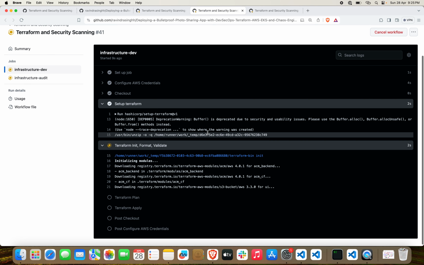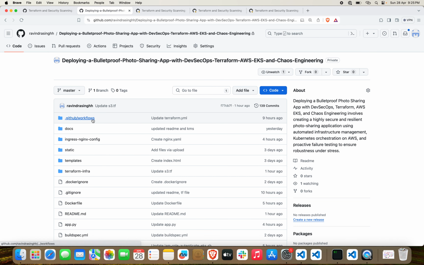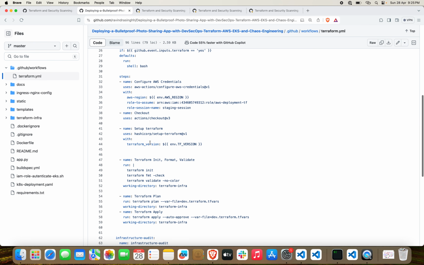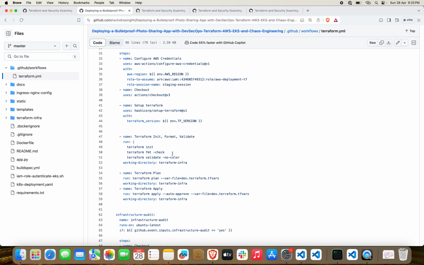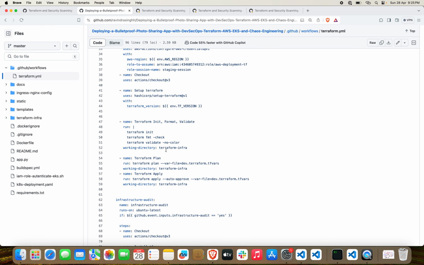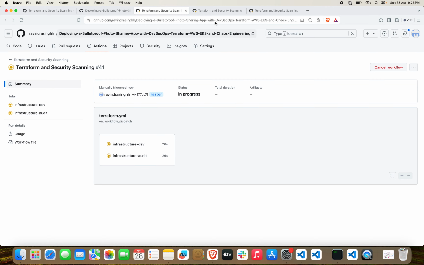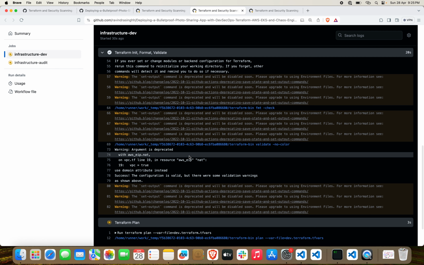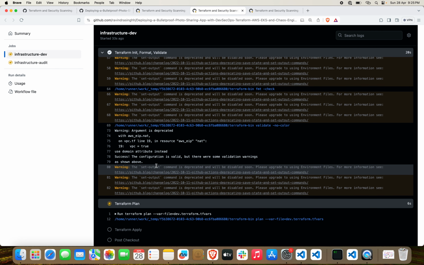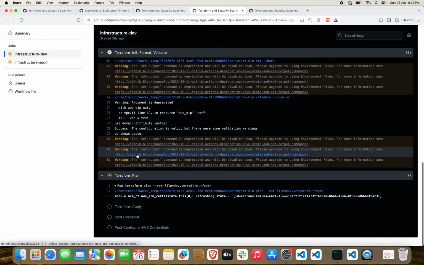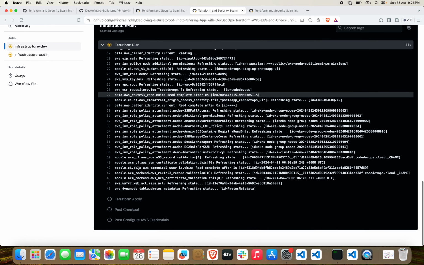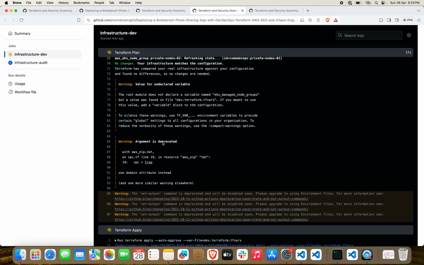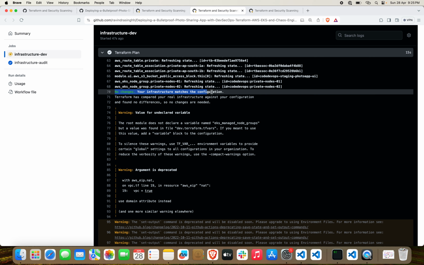And you can see that whatever we have mentioned in our workflow, first of all it will check out, then it will perform Terraform init, format and validate, then it will run the Terraform plan and Terraform apply. So let's click here, and you can see that Terraform init has been initialized and it's been done. Now the Terraform plan is also done, and you can see that it is showing the plan, right? Let's wait for this to complete. So the architecture is already deployed, and you can see that there are no changes over here.